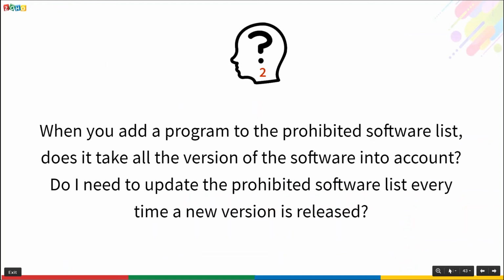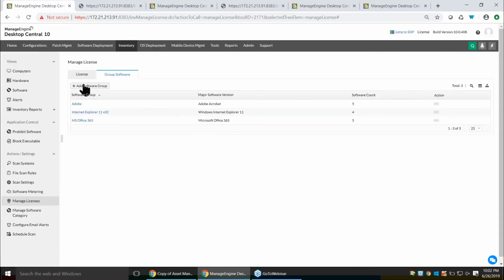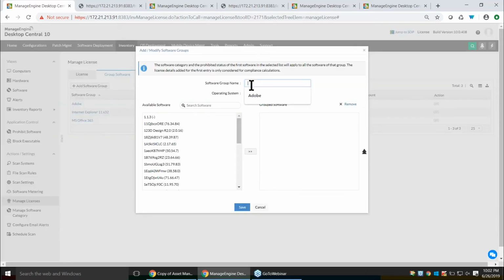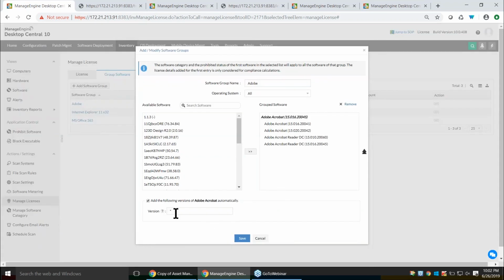And question number 2, when you add a program to the prohibited software list, does it take all the versions of the software into account? Do I need to update the prohibited software list when a new version is released? I think we discussed the same already. In this option, manage licenses, you have an option called group software. Here you simply add the name of the group and add all the different versions of the same application, and you can also add the wildcard character in that group.